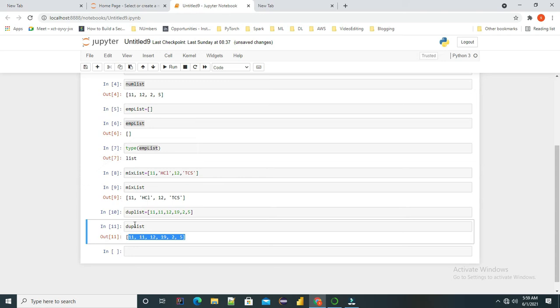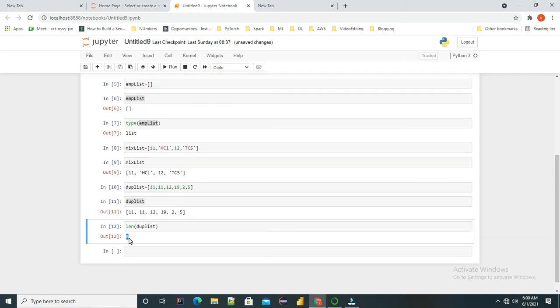Suppose you want to see the length of this list. How can we do that? Just type len and in that just give the list name. It's showing 6 elements are there in this list: 1, 2, 3, 4, 5, 6. So this is how we can find the length of a list.